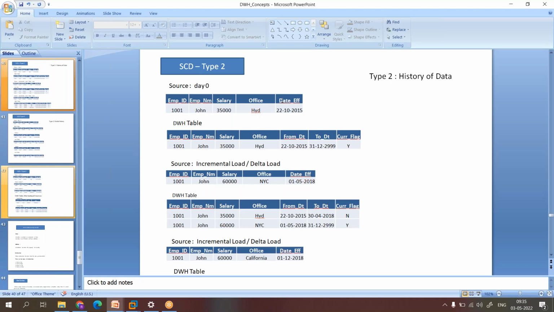Okay, so don't get confused a lot. I know you are pretty new to all this, so you cannot imagine a lot more. But when you move further into the topic, you will understand. For the time being, you know what is type 1. Type 2 also, you know, is just to maintain history.